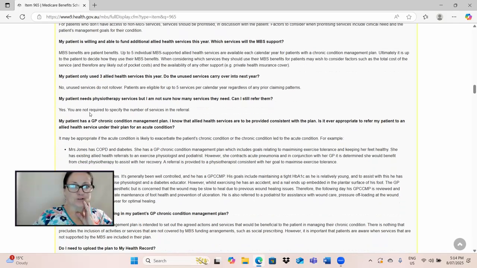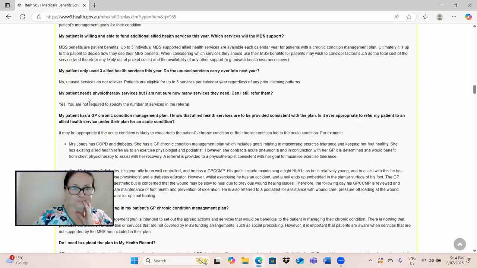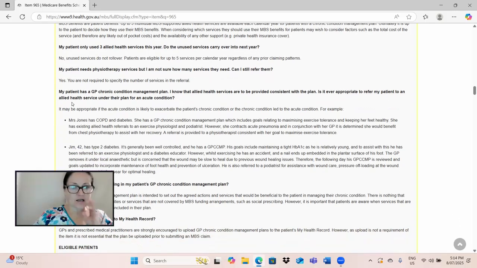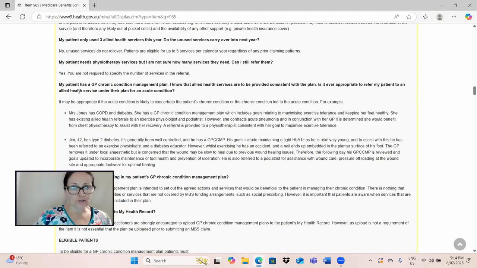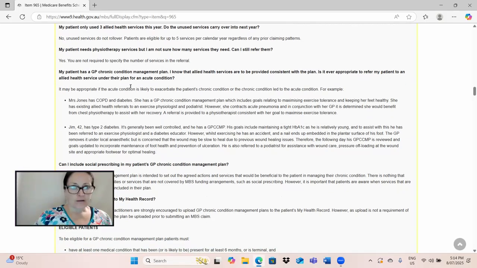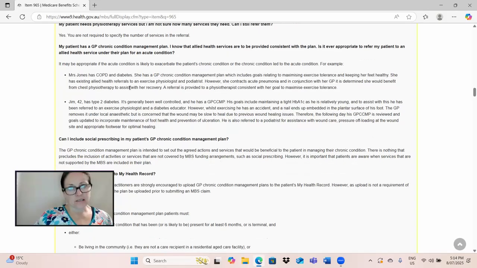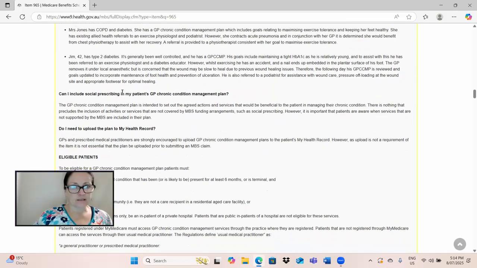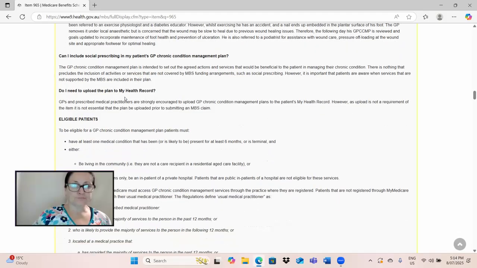Do we need to put how many visits they would like to attend? No, we don't. We don't have to specify the number of services in that referral. And their rationale for that, and they do explain that a little bit further along, is that because they want to give that flexibility to the patient and also to the treating practitioner.